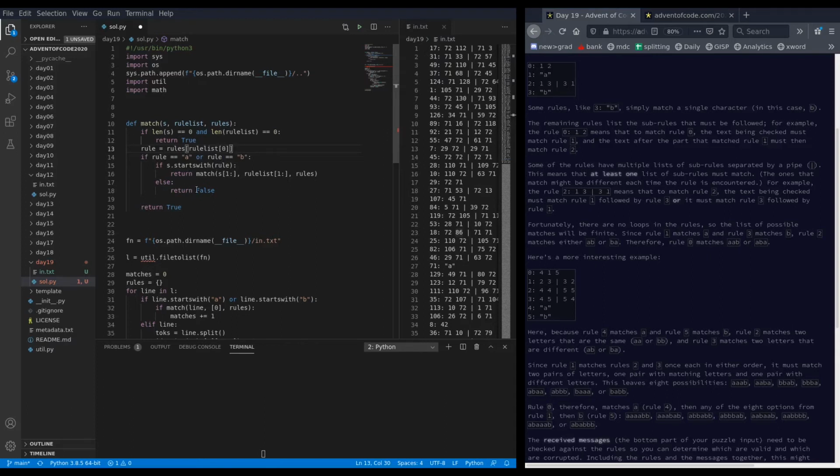Okay, so if S starts with rule, this handles the case where you're just a character. And now what we need to do is iterate through these. So for new rule list in rules of rule, oh sorry, in rule, because we already got that in rule.